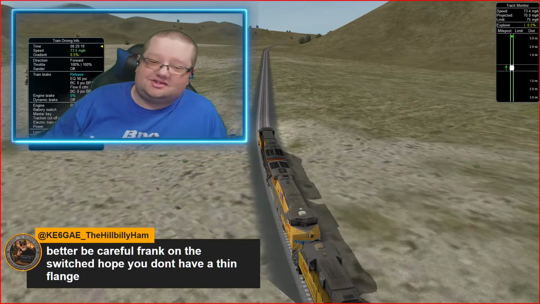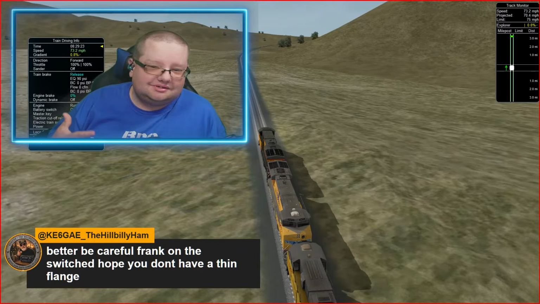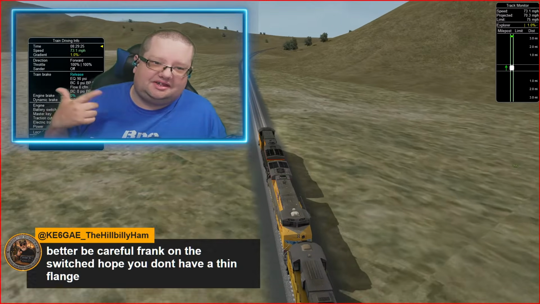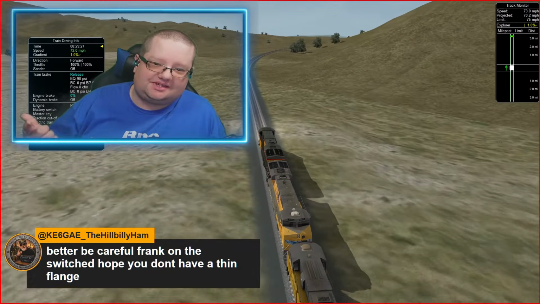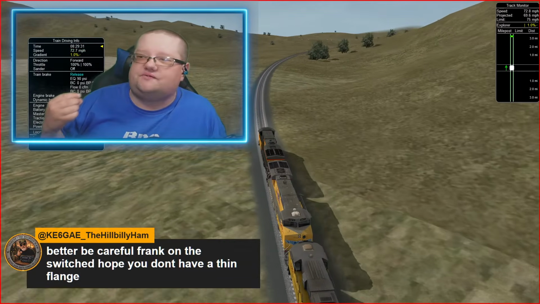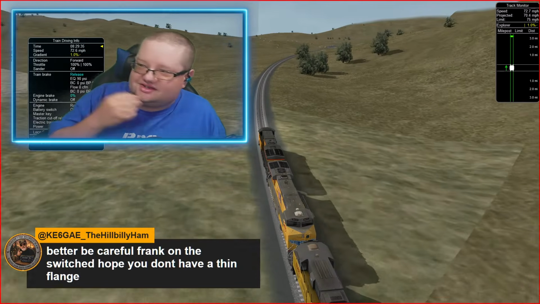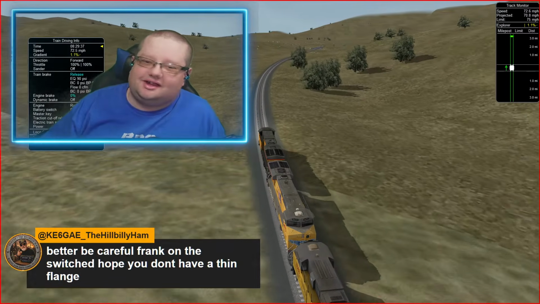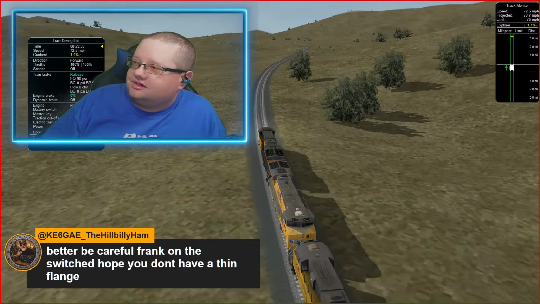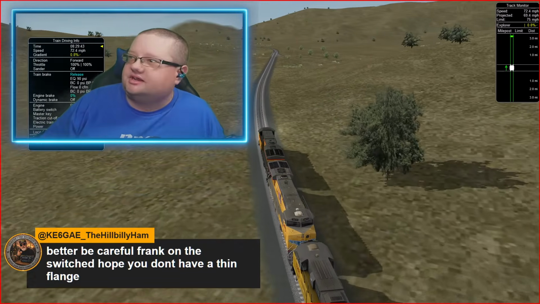But this is a sim, so there are some parts of it that, obviously, this type of train, even with this amount of horsepower, is not going to be doing 72 miles an hour. It's really not. That's not going to happen. So there are some realistic points to it and some not so realistic points to it.